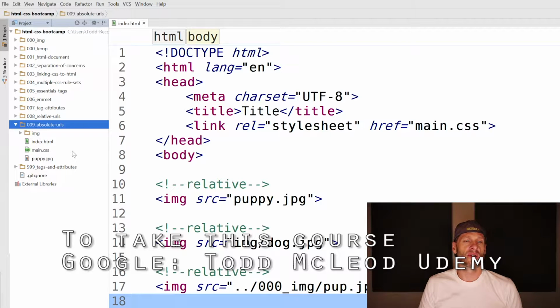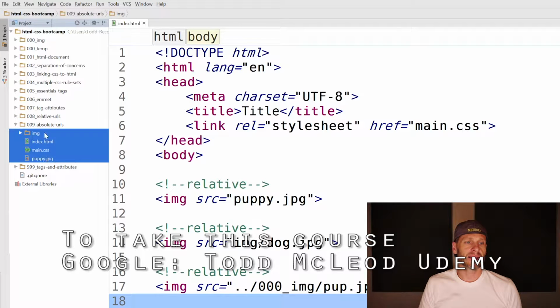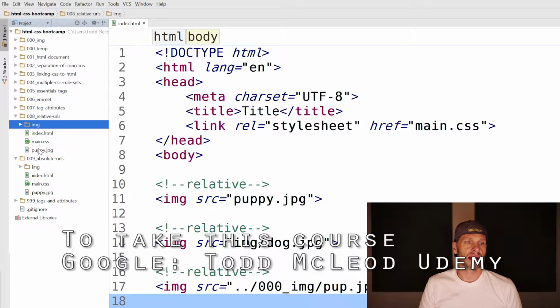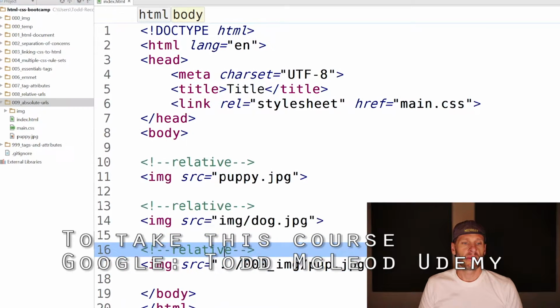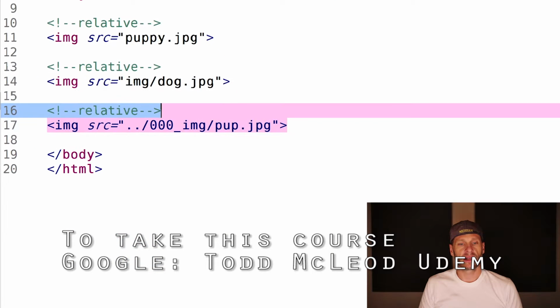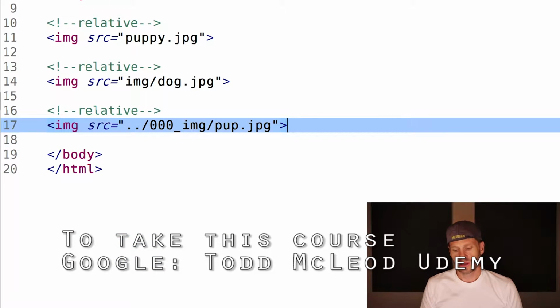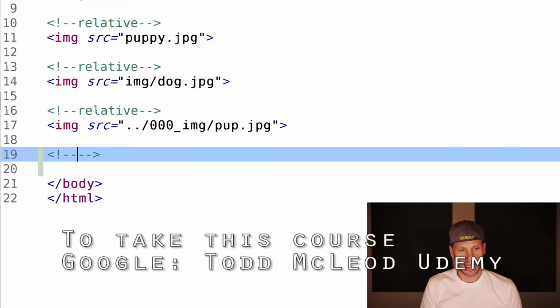So I've created a new folder, 009, absolute URLs. It has exactly the same folder and file structure as 008, relative URLs. So I just copied that. And we have the same document, but now we're going to look at creating absolute URLs. So the first thing I'm going to do is come in here and add a comment, and this is going to be an absolute URL.